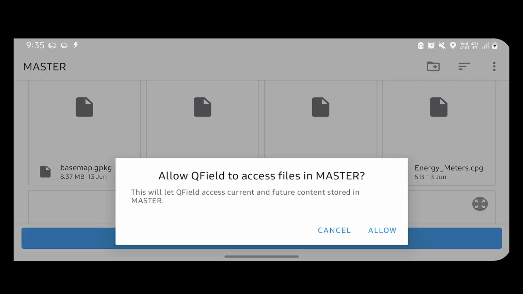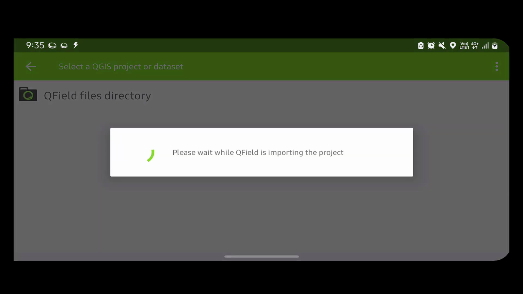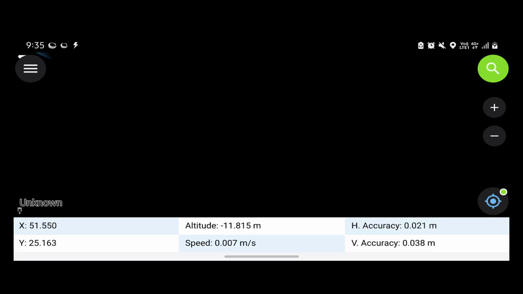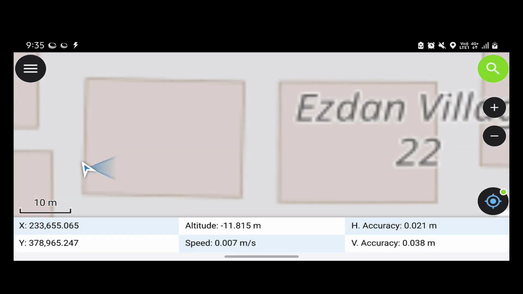Once you click on use this folder, it will ask you for permission. Allow the permission. If you have the folder already there, it will just overwrite it, or you can cancel it, whatever you wish to. I go and click overwrite. Now my folder is imported into QGIS. Then I click on to the project and I open the project. So the project gets loaded.